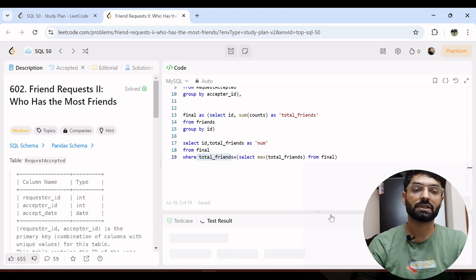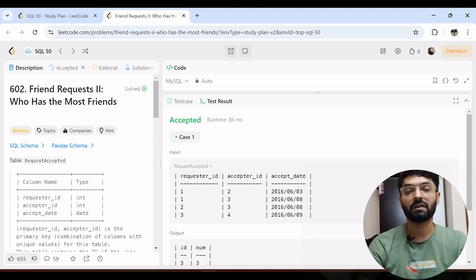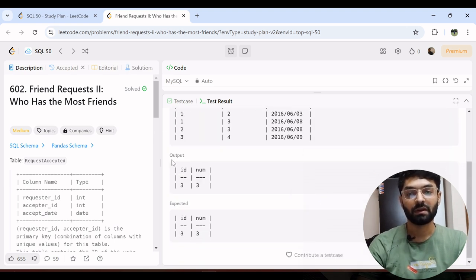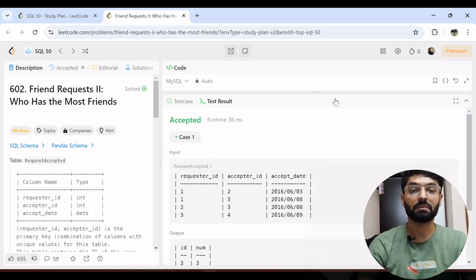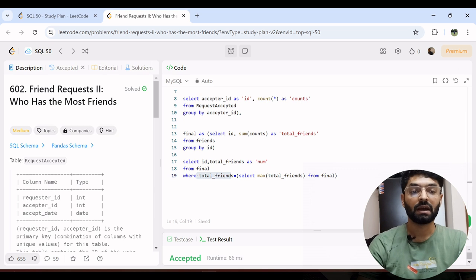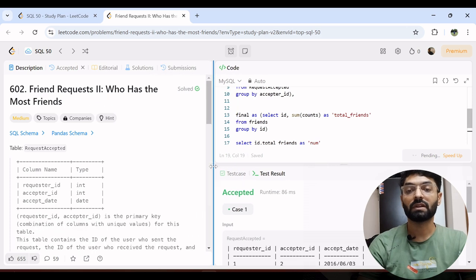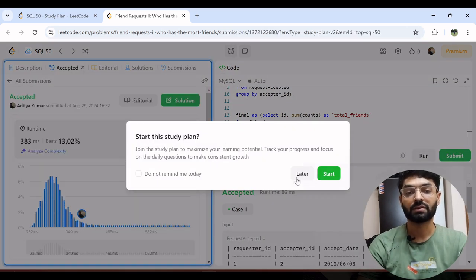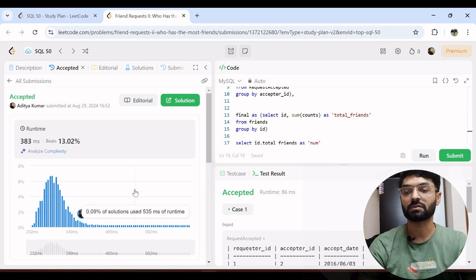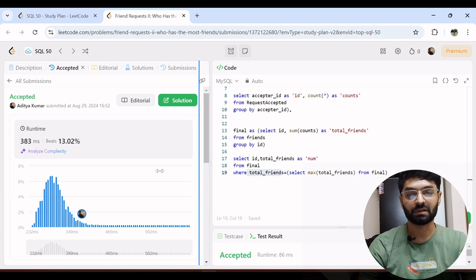So now if you run this, you should get the correct answer. Now if you see here, your code is accepted. In the output you have 3, and in the num you have 3, and it is also the expected one. Now if you click on the submit button, let's see whether the other test cases are getting passed or not. So now you could see that the others have also passed. It means that this solution is perfect, and you could go with this solution.